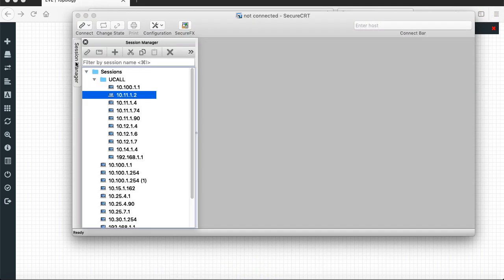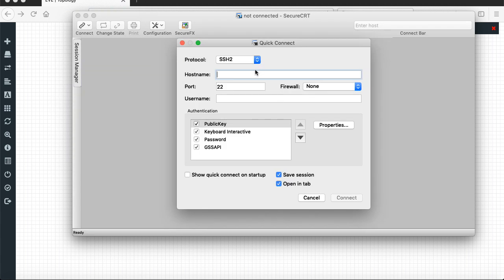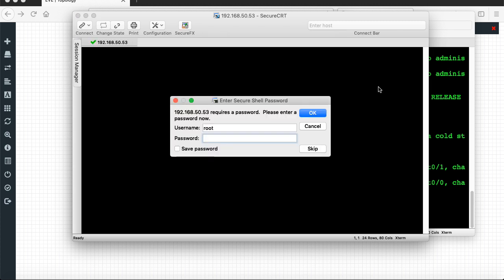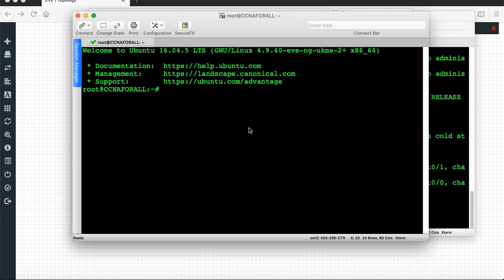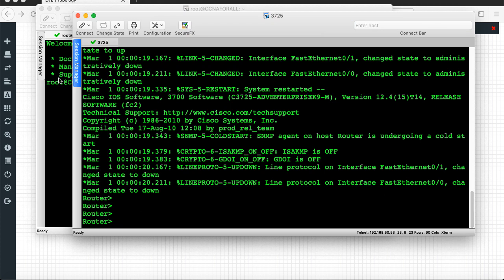We must get in here. I will open this and do a quick connection. It will be SSH and 192.168. We should get into this. Yeah, the user root. Accept. 12. All right. So we are inside the CCNA for all. It is our EVE. Here, this is the root.